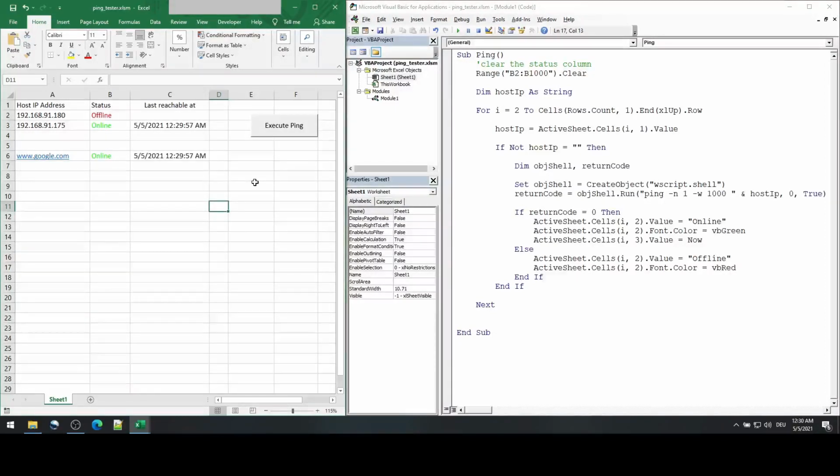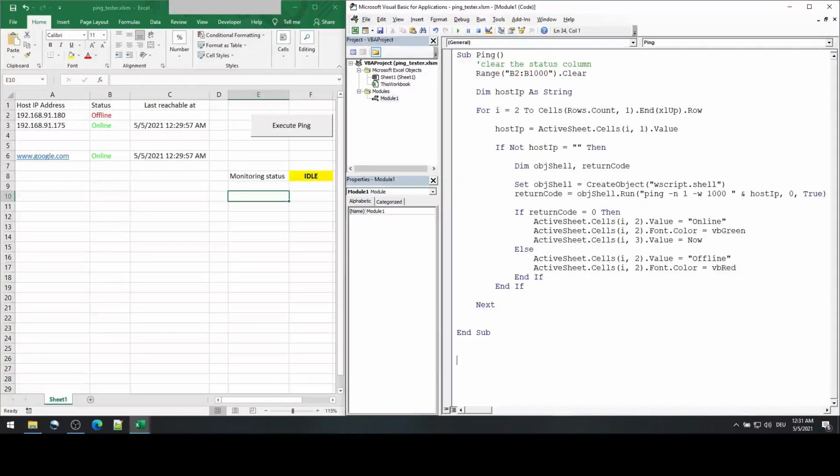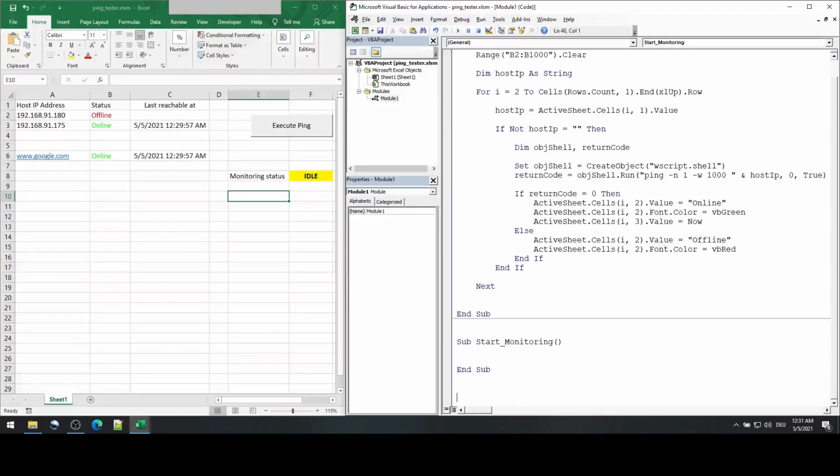What I want to achieve is to continuously monitor the devices. So this can be done by adding a monitoring status here. Idle. The default or initial status is going to be idle. I'm going to quickly create two subroutines. One is going to be start monitoring, and the other subroutine is going to be stop monitoring.